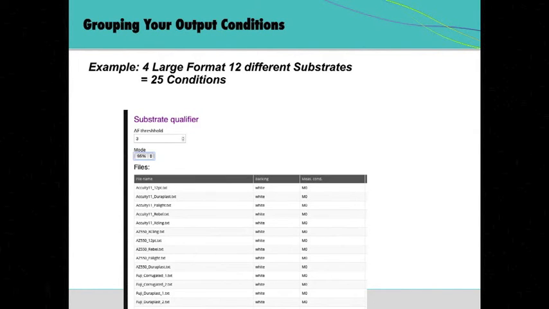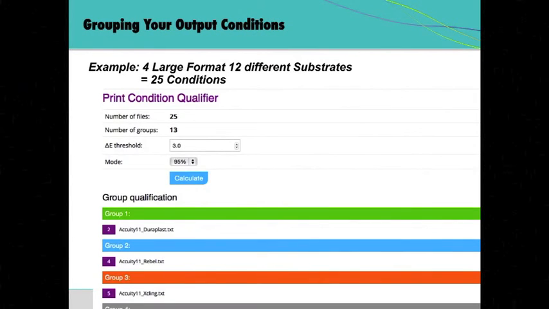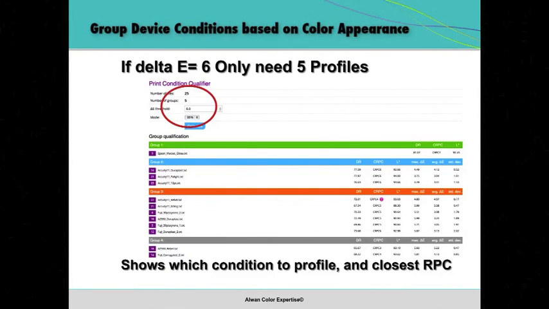So here's an actual example with Acuities, Arizonas, Fujis, and Epsons. So there's 25 different conditions for 4 different devices. I set my threshold at a 3 delta E, and this software automatically calculates that at a 3 delta E, it can break it into 13 groups for the 25 conditions. So hey, I've just cut down by 50% the number of profiles I need to make. And then it shows me which profile at the top of each group best represents the other profiles within that group. Now, let's say I change my tolerance to 6.